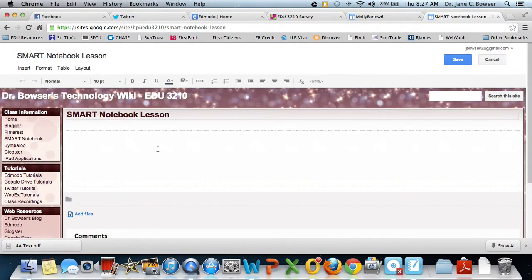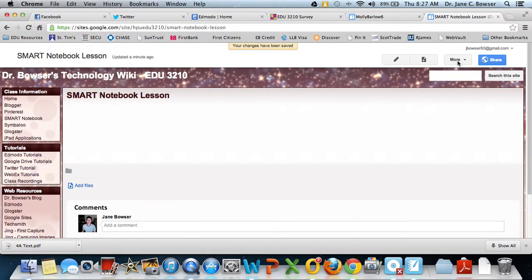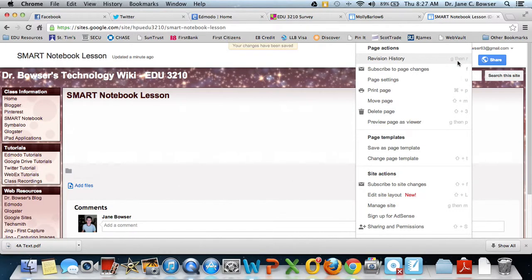Now that the page is created, the next thing that I'm going to want to do is save this page and make it visible over in my navigation. So let's review kind of how that would happen. I'm just going to click Save, so my page will save, and then I'm going to click More. After clicking More, I'm going to go to Page Settings.